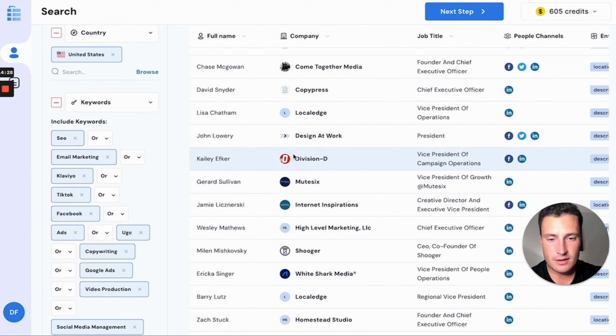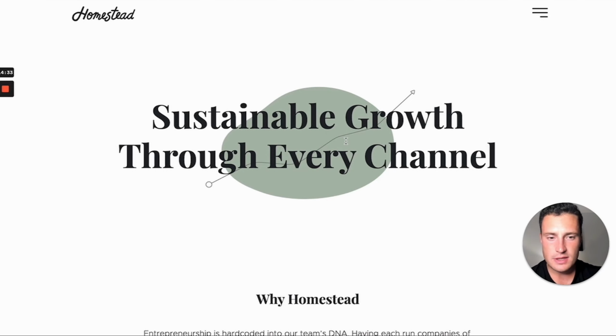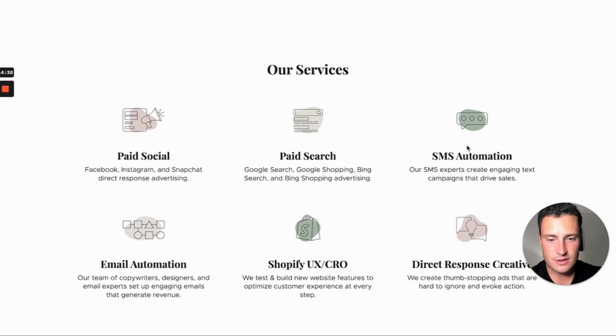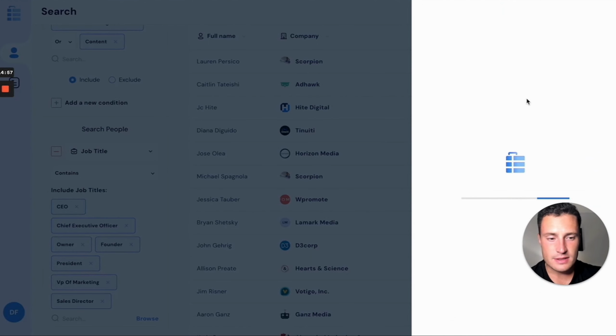Really good start here. Let's just go over a couple companies to see how accurate we're looking at. Homestead, paid social, paid search, SMS, Shopify. Great fit for a lead gen offer. Quick run through, but this list looks really solid.